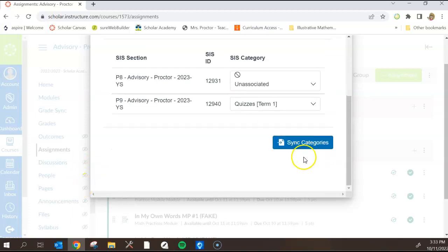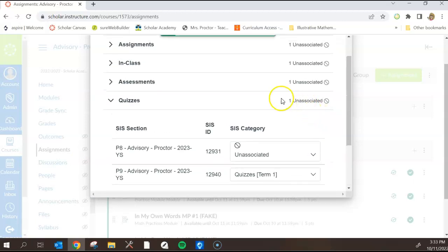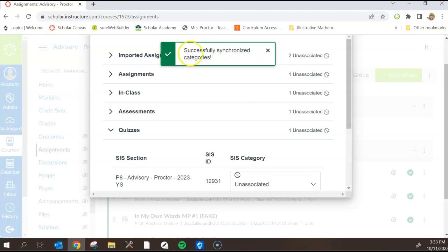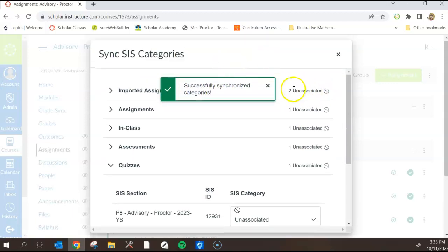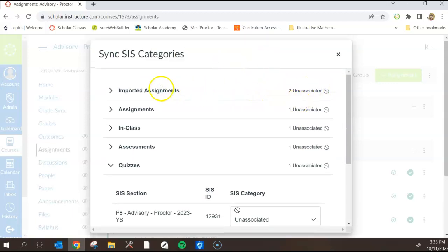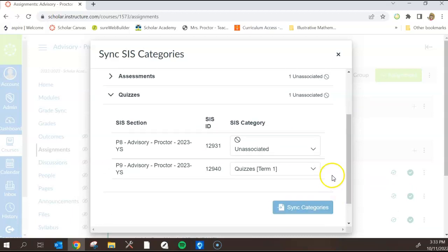And again, nothing's going to happen until I save it and sync these categories, and you're going to see successfully synchronized categories. It still is showing 2 are unassociated because I'm not associating imported with anything. 1 unassociated because my real class that I don't want to sync to this, and then my fake class that I'm using for training. So now when we officially sync it, it's going to put that in the correct category in Aspire. So I'm going to close out of that dialog box.